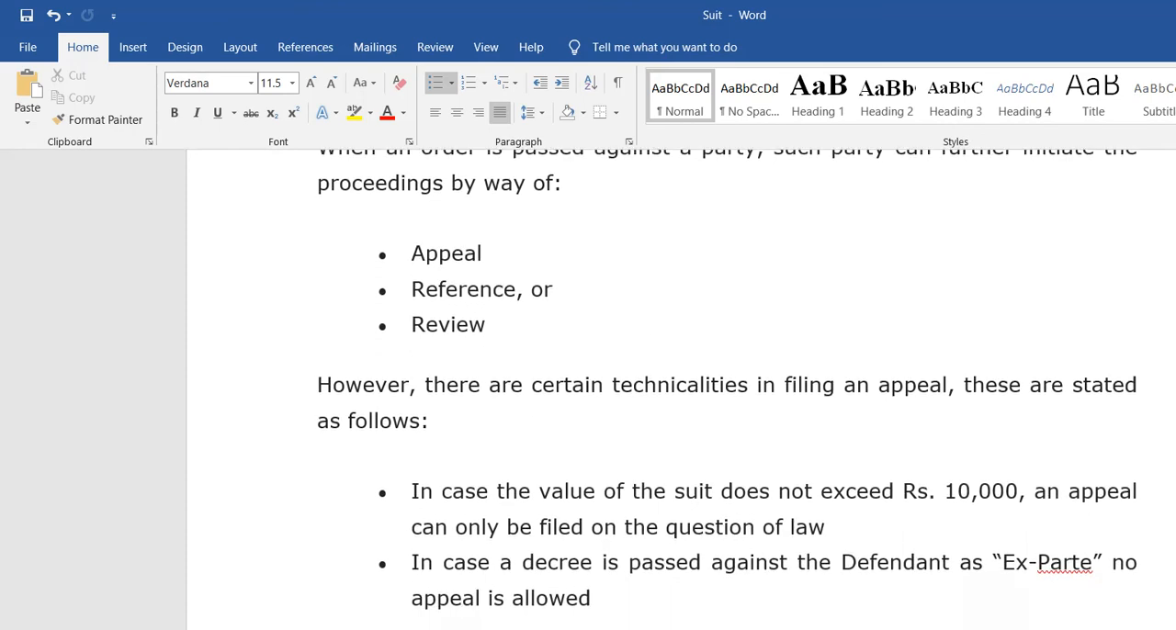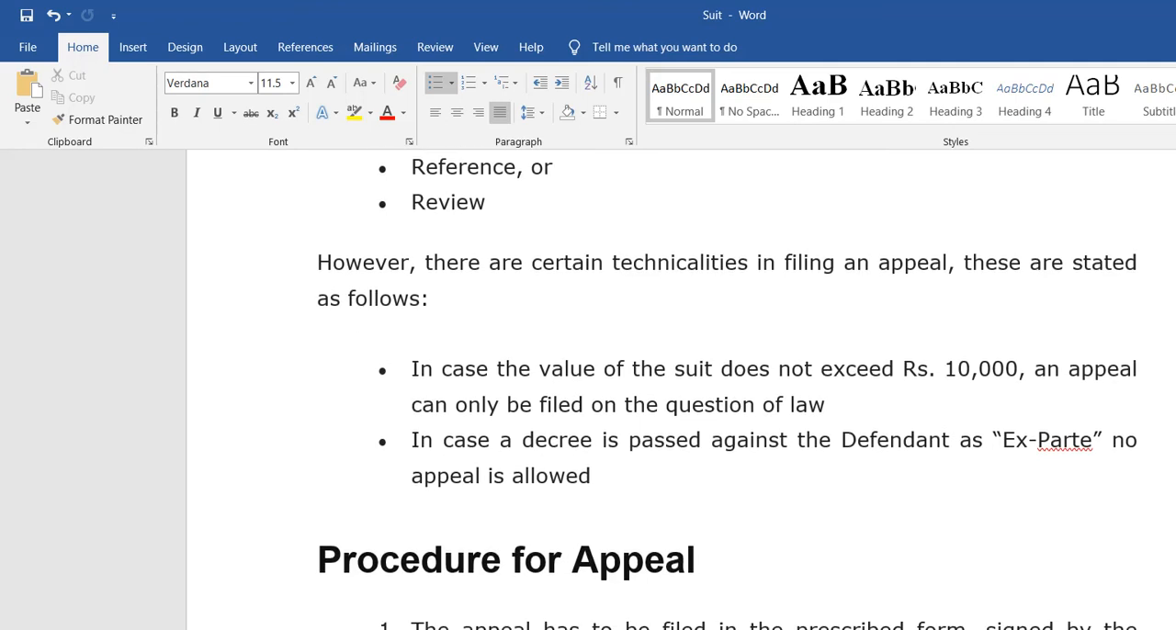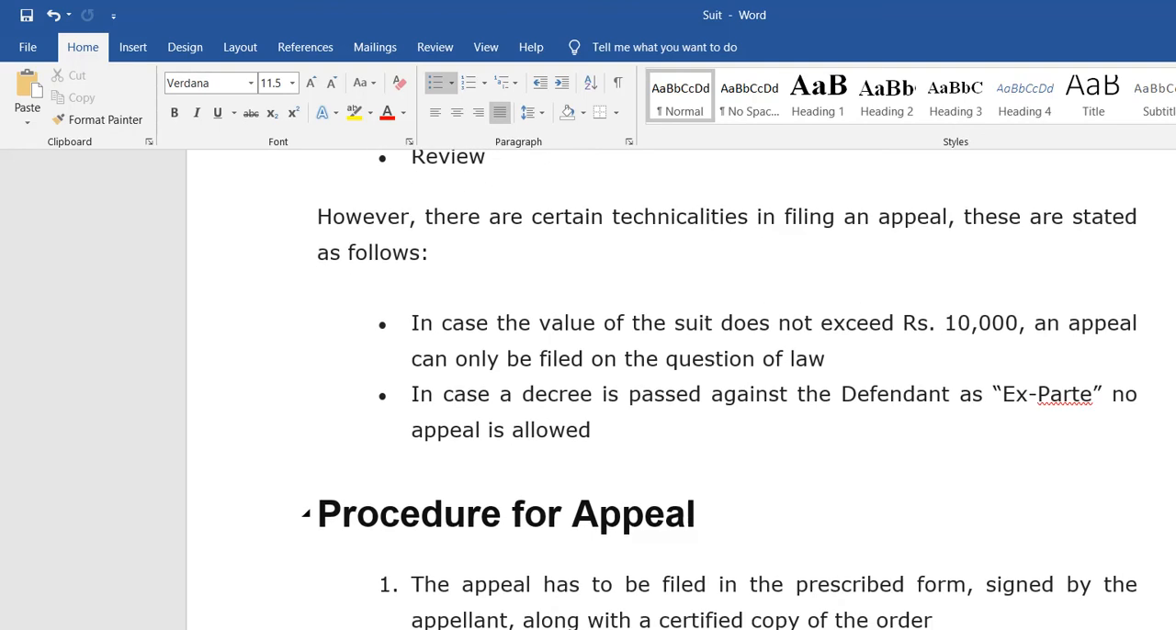However, there are certain technicalities in filing an appeal. These are stated as follows. If you want to file an appeal, in case the value of the suit does not exceed 10,000, an appeal can only be filed on a question of law. In case a decree is passed against the defendant ex parte, no appeal is allowed. These two things have to be considered when filing an appeal.